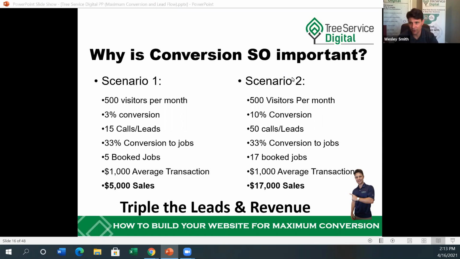Now let's look at scenario number two with a really nice mobile responsive, well-built website. You get the same amount of traffic, 500 visitors per month, but let's say it converts 10% of people that land on the website looking for tree service. That ends up being 50 calls and leads per month. So you get 50 leads over 15 leads. So that's a significant difference.